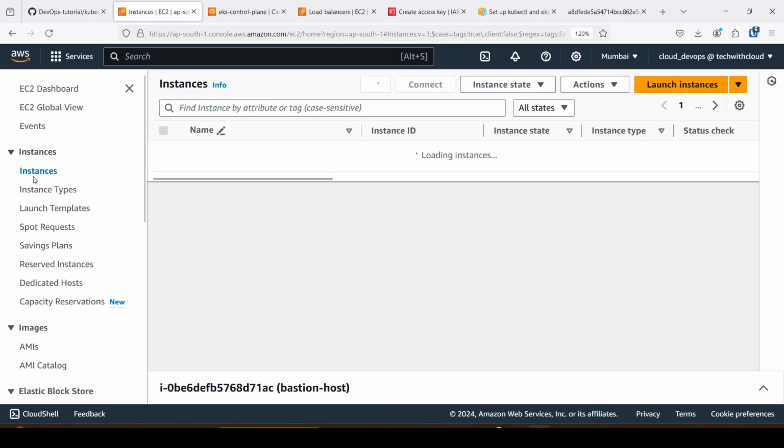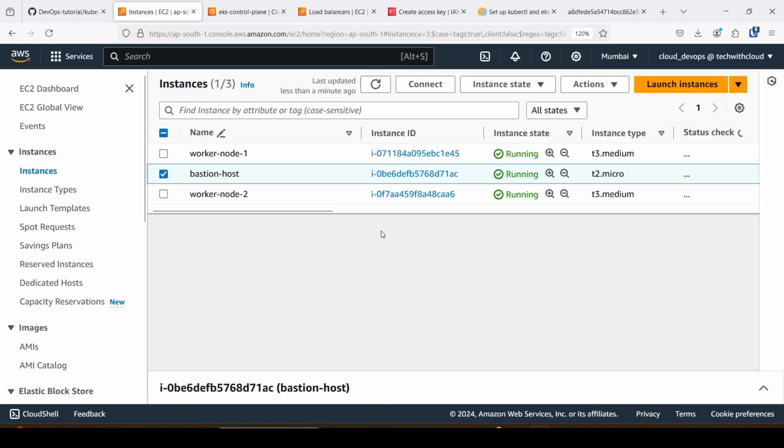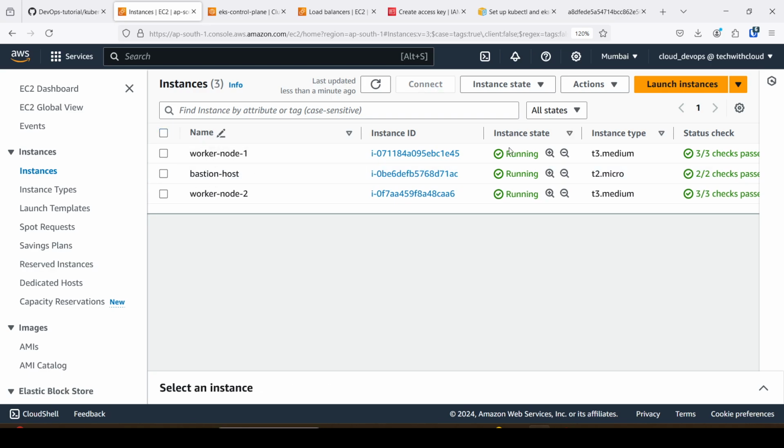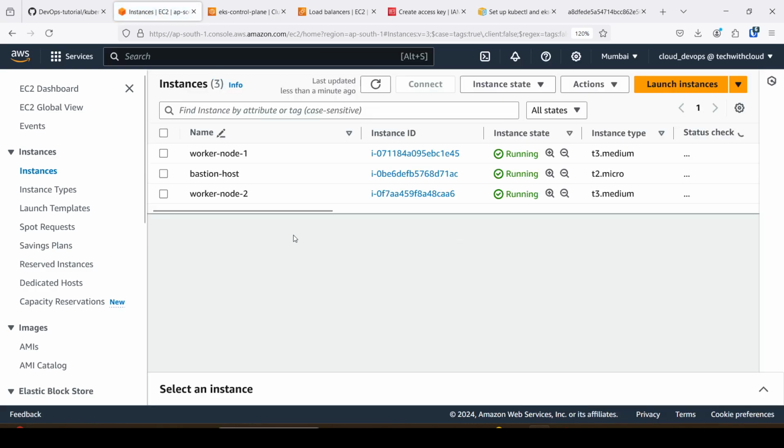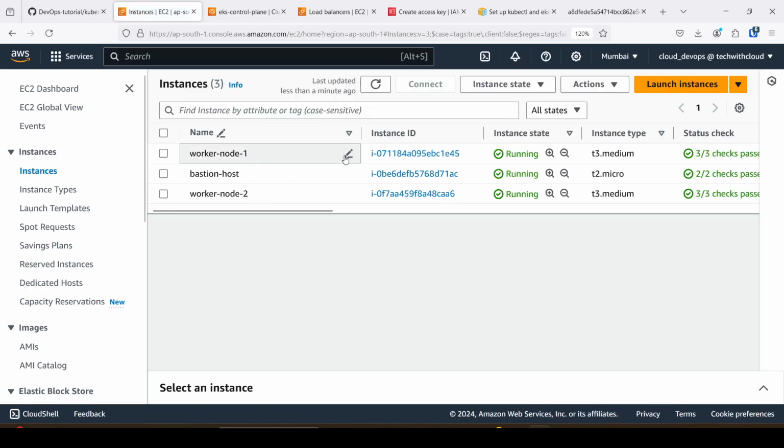Go to the EC2 instance. Here you can see the worker node is running. I have already deleted the node group, but the worker node is still alive. It takes a little bit of time to delete the node group.